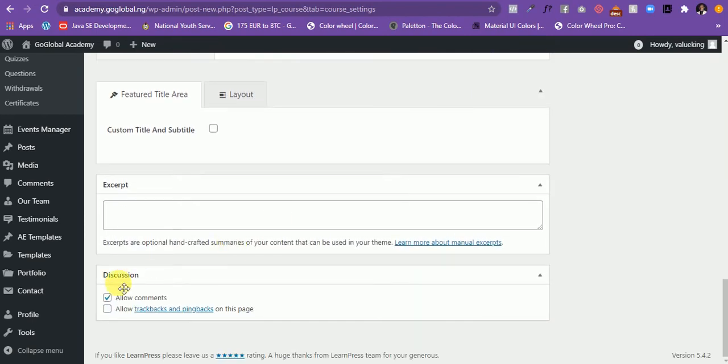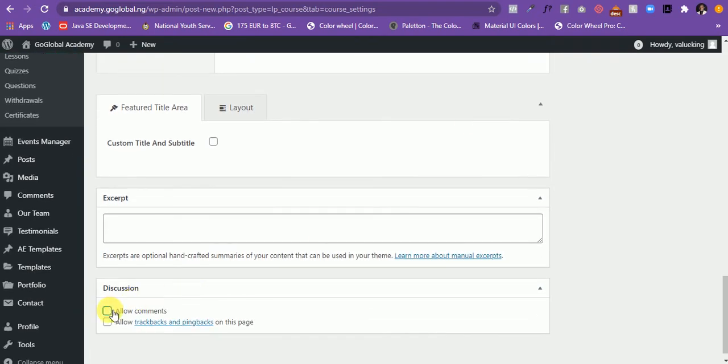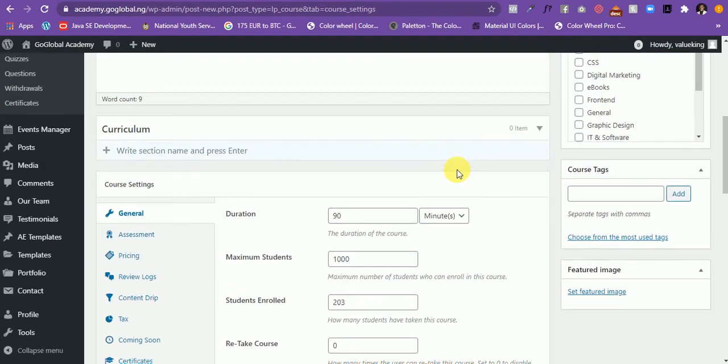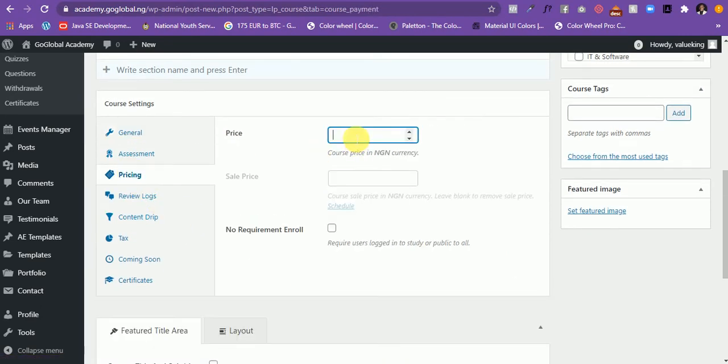Okay, you can uncheck this if you don't want people to comment on this particular page. I always like it unchecked. Okay, so now after you're done with that, you can come to pricing. This is where you put the course price. So let's say your cost is 2,500. Don't put any comma because it's not going to take it. Then let's say it is 2,500, but you want the people to enroll for 1,000, maybe for a particular date.